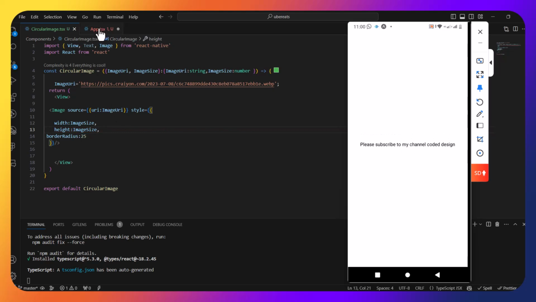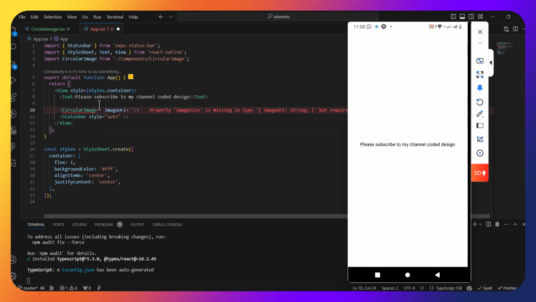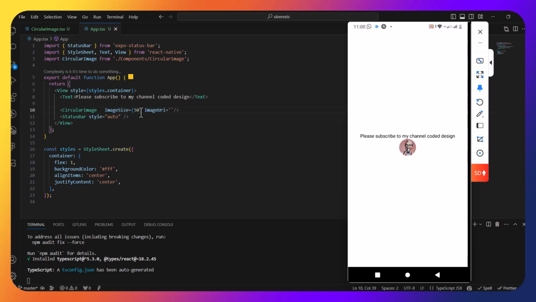Now what I want to do is come here and put the image size equal to 50. As you can see, guys, everything works well. But what if our image size is 90? Let's quickly see.